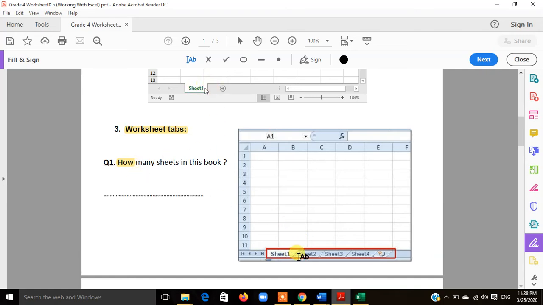As you know, I want you to add number 1, 2, 3. I want you to calculate 1, 2, 3. So how many sheets? I am having 4 sheets. 1, 2, 3, 4. How can I know? From my worksheet tab or in my worksheet bar.